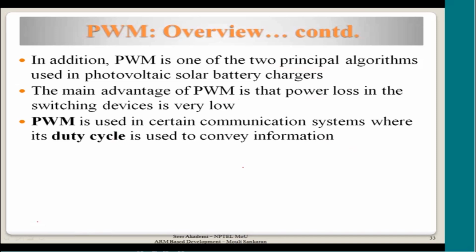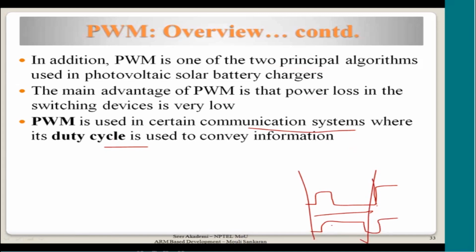PWM is used in certain communication systems where the duty cycle is used to convey information. You can even use the duty cycle: this is one piece of information, and maybe this is another. The frequency is the same in both cases, but the duty cycle is different. So you can even convey some information using this signal.